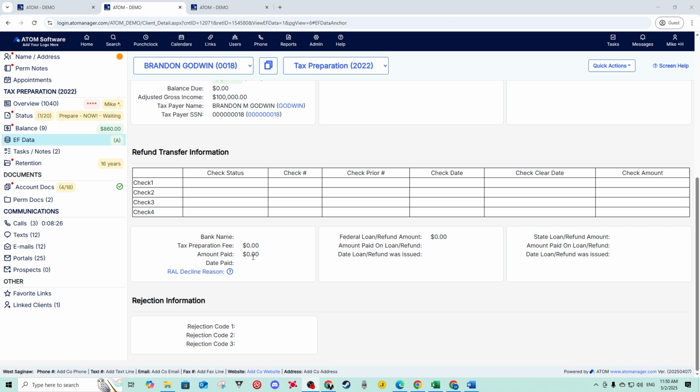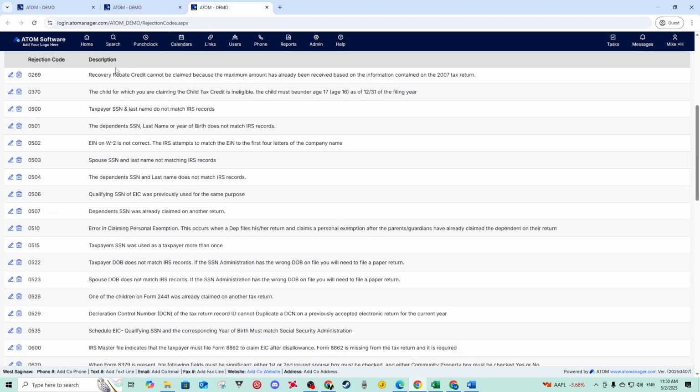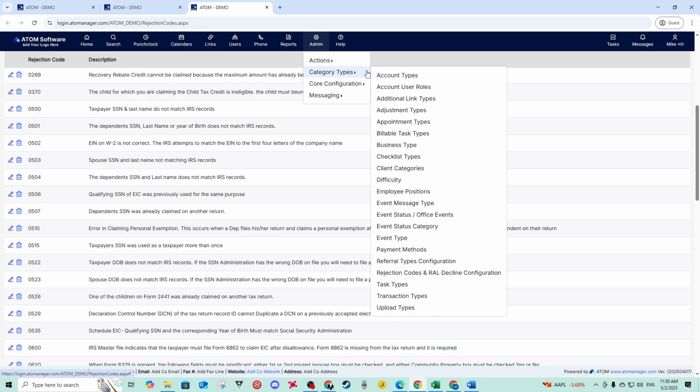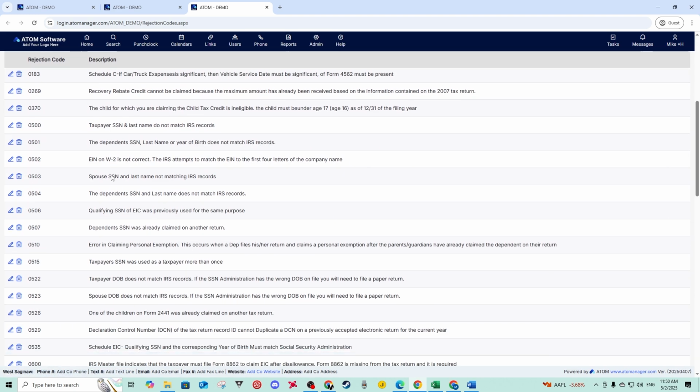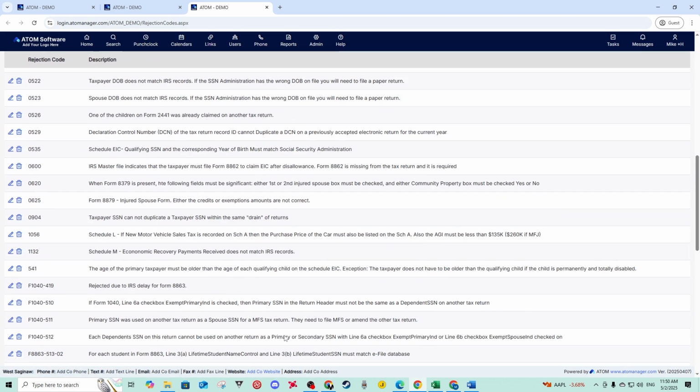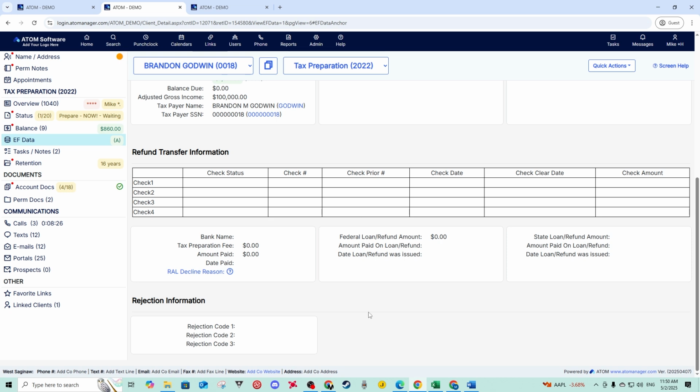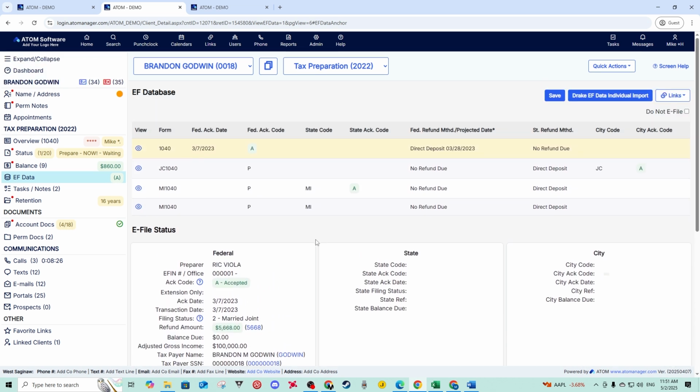And finally, we have our rejection information, and this is just our rejection codes 1, 2, and 3. If the EF data sent back over was for a rejection, that code will display here. And again, you can customize those codes by going to Admin, Category Types, Rejection Codes right here, and this is where you can customize those codes. So that is it for the EF data section. Definitely reach out to Adam Support if you have any questions.